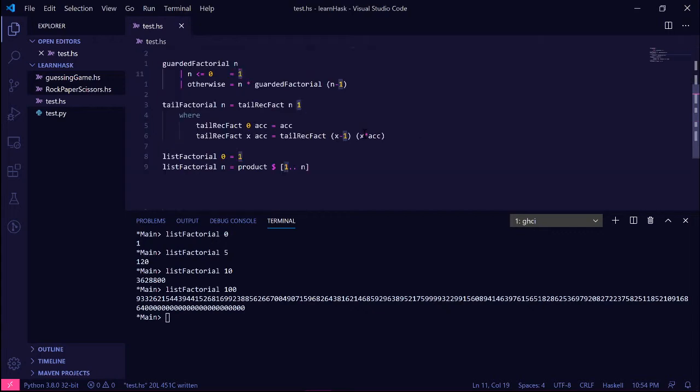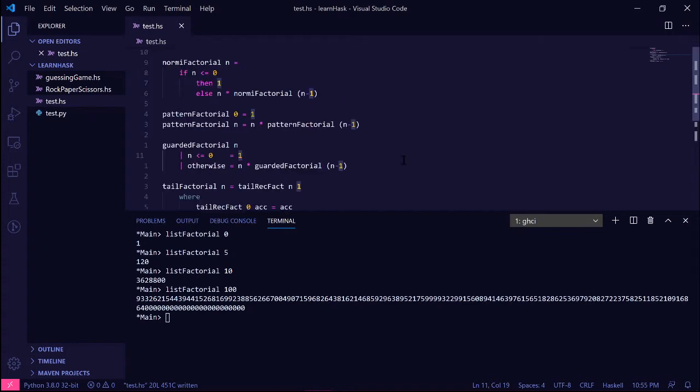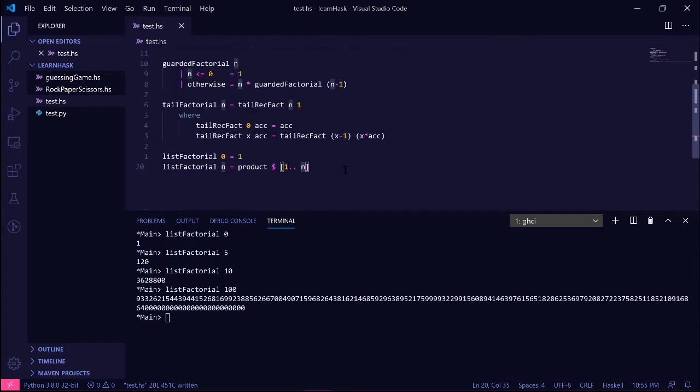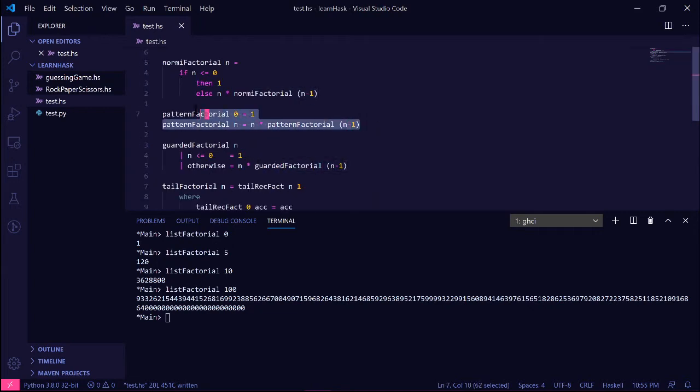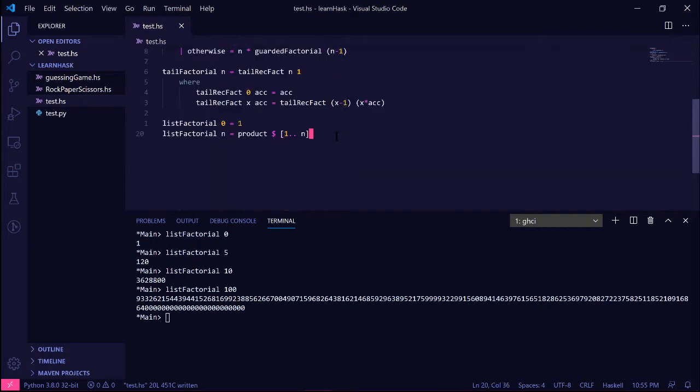But why would you want all this? Well, it can be handy in different situations, depending. I'm a big fan of tail call optimization, so I'm a fan of that one. But this one is also so elegant. I mean, that's two lines. This is also two lines, but this uses no recursion at all. No recursion. Could we do the same thing in Python?